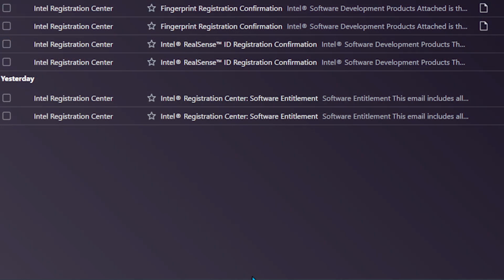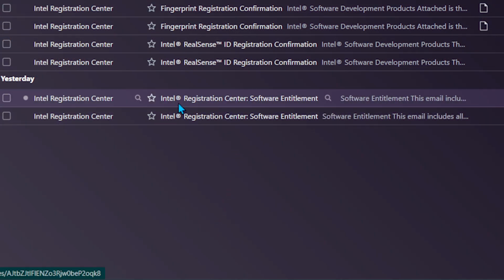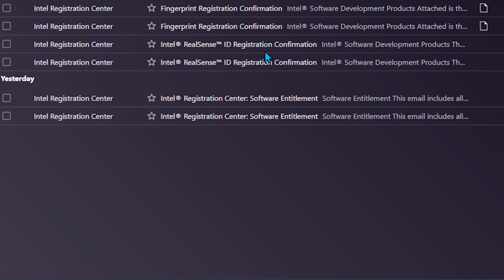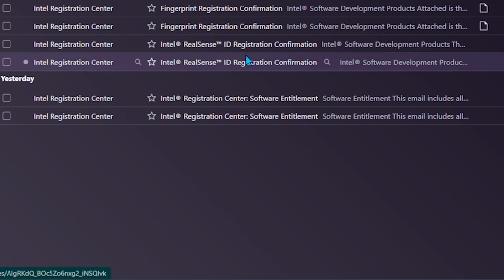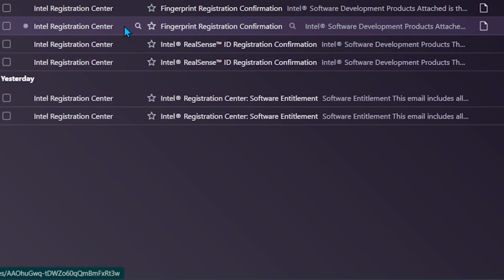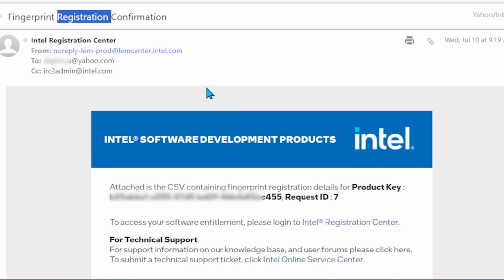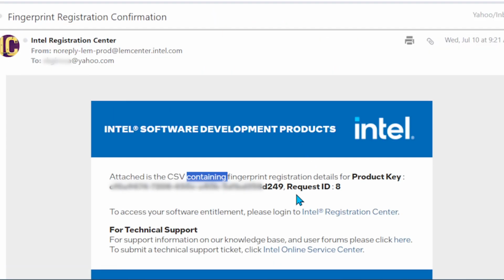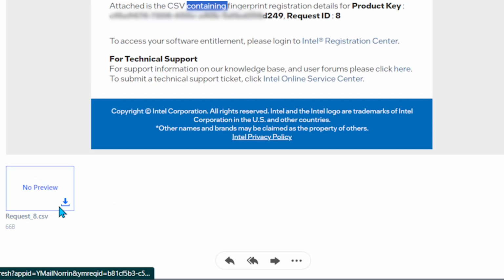We have now received 2 new emails in our inbox. Again, the first 2 are where you received the software entitlement, and the next 2 are where we received the registration confirmations after we registered those entitlements. Those were in the previous video. Now it says fingerprint registration is complete. In this case, it was against product key 455, and the other one is for the license ending in 249.